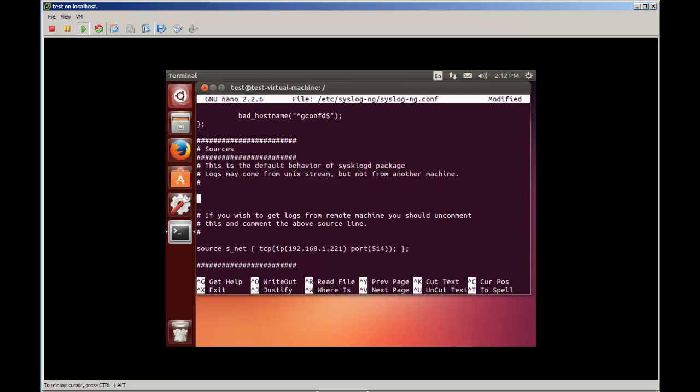And so what we'll have here, source, s_source, again, a little space, our bracket, TCP, parentheses IP, parentheses 192.168.1.93, which is my Ubuntu workstation. Actually, this would be a different IP address, but we'll just go ahead. I think I put it 94.